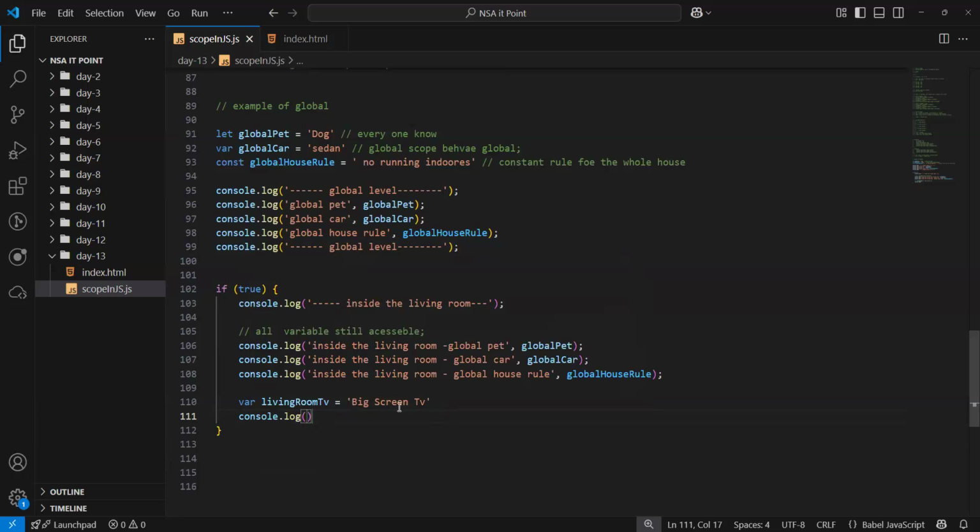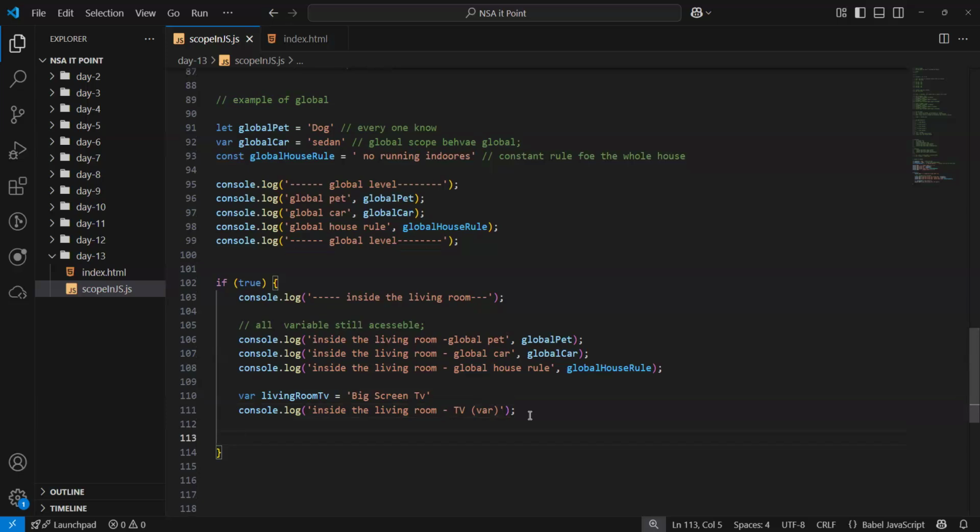For better understanding, let's see inside living room. Just copy this one instead of writing inside living room. We're accessing TV, created using var. Let me write it for better understanding.